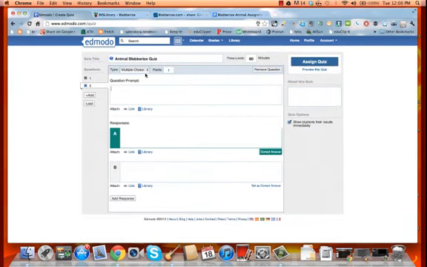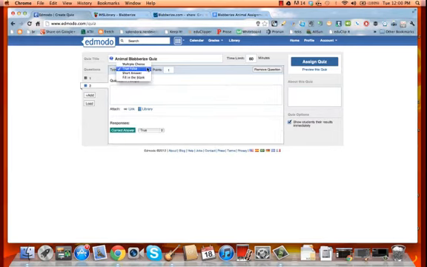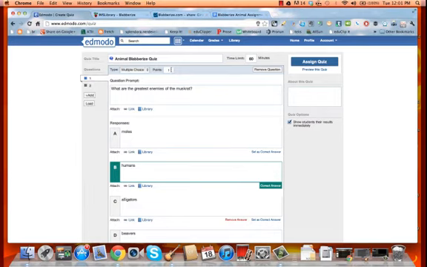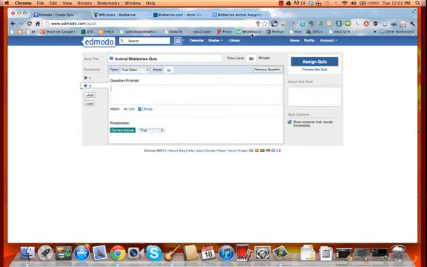And my second question I want to be a true-false, just to show you that you do have the options of short answer, fill in the blank, true, false, and multiple choice. Okay, I can also give those point values, so it's going to be 100 points for my test. So I'm going to say question 2 is going to be 50 points, and question 1 is going to be 50 points. I could certainly create a lot more questions, but for the purposes of this video, I'm not going to.